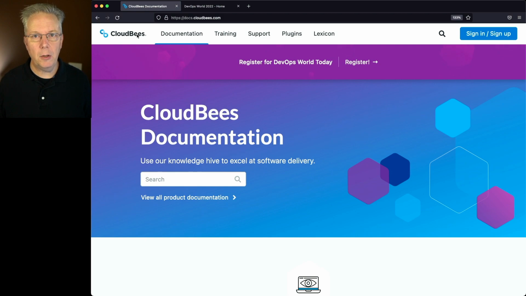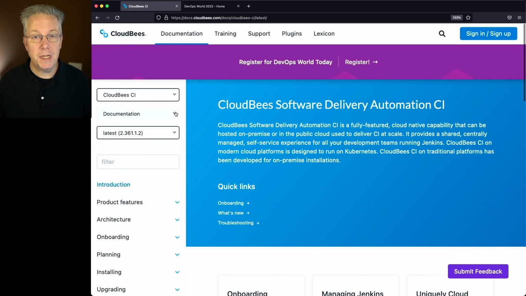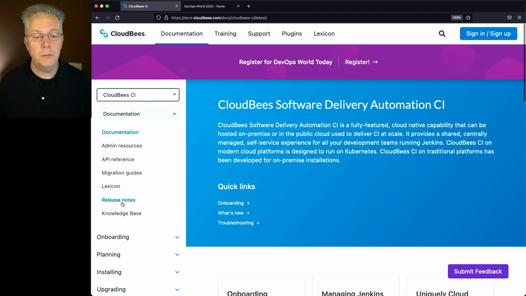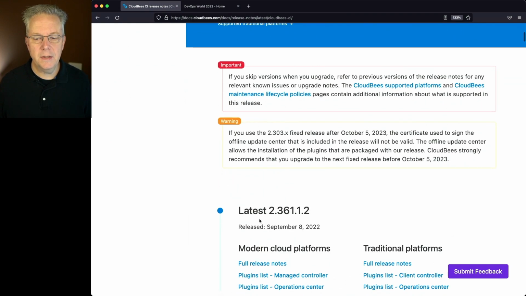If you've never taken a look at the release notes for CloudBees CI, let me show you how to get there. We're going to start at docs.cloudbees.com. On documentation, we'll go to CloudBees CI, and then on the left nav, click on the documentation dropdown, and then go to Release Notes. Scroll down just a little bit, and you'll see the new release 2.361.1.2.